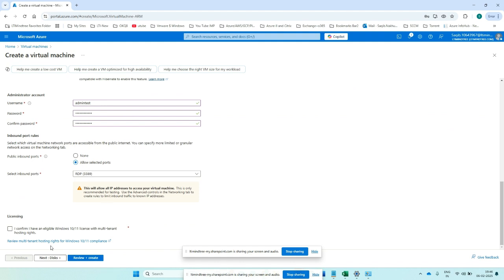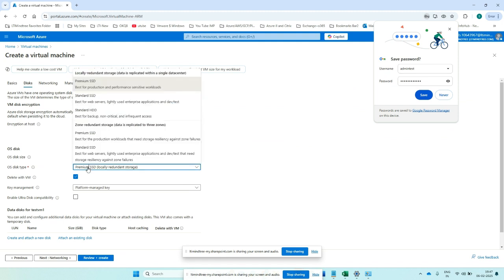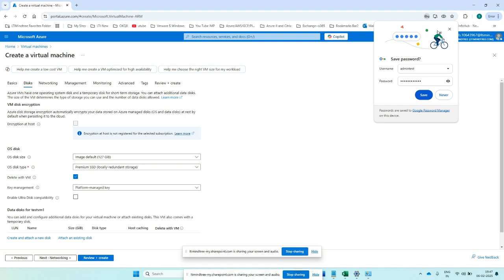Okay, let me give the disk name. By default it will take 127 GB for the operating system, and this is the OS disk type, which we will discuss later, because there are n number of types. There are types of disk: SSD and HDD. What the SSD is and what the HDD is will come later. This portion will come later.